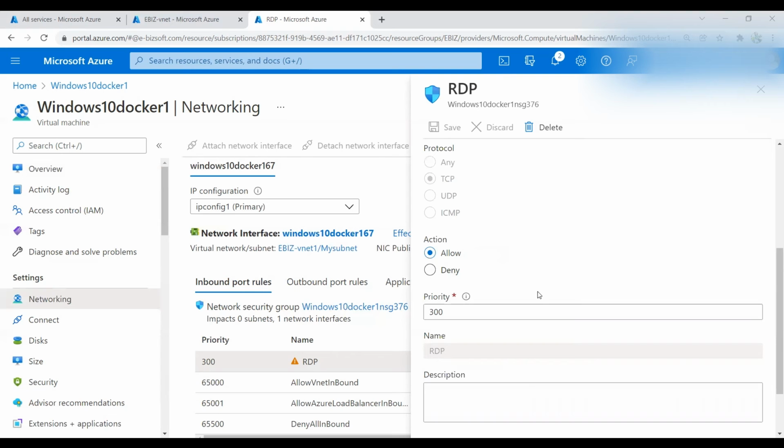Priority means that when you have a lower number in priority, it gets higher priority regarding the implementation, and when the number is higher, it is lower priority whenever any virtual machine tries to process or filter traffic for its NSG rules. So very simple options are available inside a network security group.